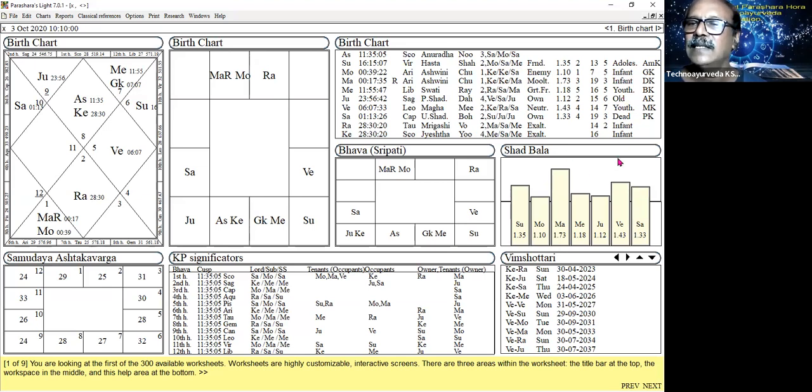If the planet is in Yuvavastha, it is going to give good effect, and otherwise it is going to give the old or Vruddhavastha, and such a Graha is not capable of giving any specified effects. Here you can see the Shadbala, and here you see the KP significators and the KP charts. And Ashtaka Varga is one more thing, and Vimshottari Dasha.